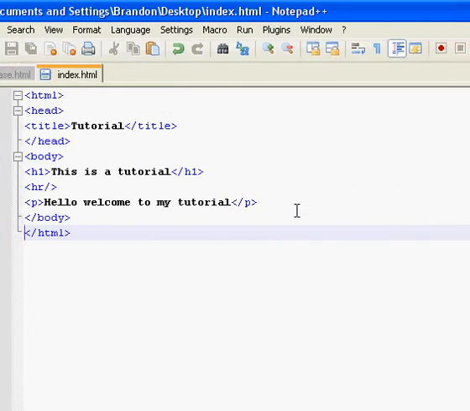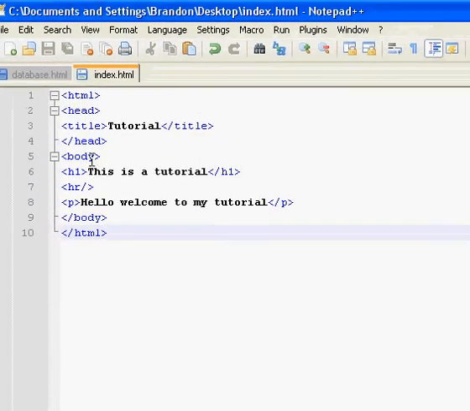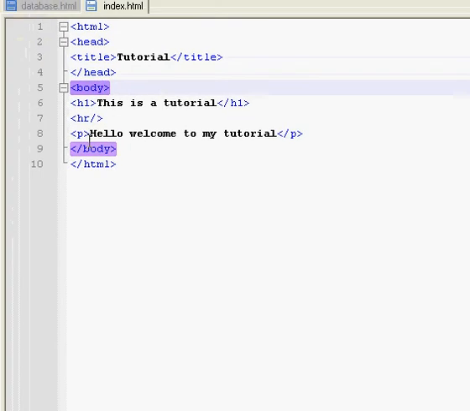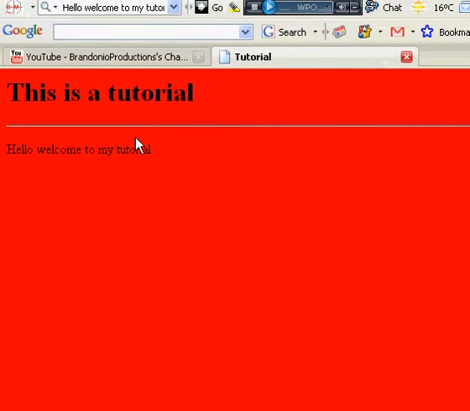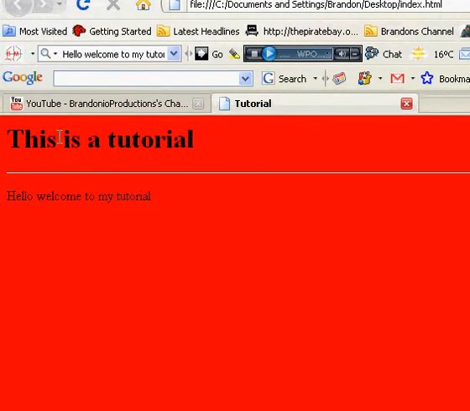Now, say you wanted to center, or make a background color. Okay, so, say you wanted the background color to be red. In the body tag, you would type bgcolor equals red. Save it, and there we go. Now we have a red background.